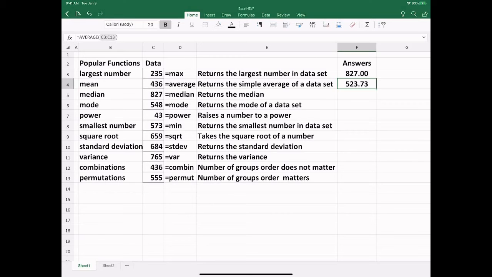523.73. Now, I have already used from a previous video, if you will, the way to make sure that the answer column is only 2 decimal places. And if you want to go back and refresh your memory on how I did that, you can. But for the purpose of this exercise, all of our answers will be expressed to 2 decimal places.